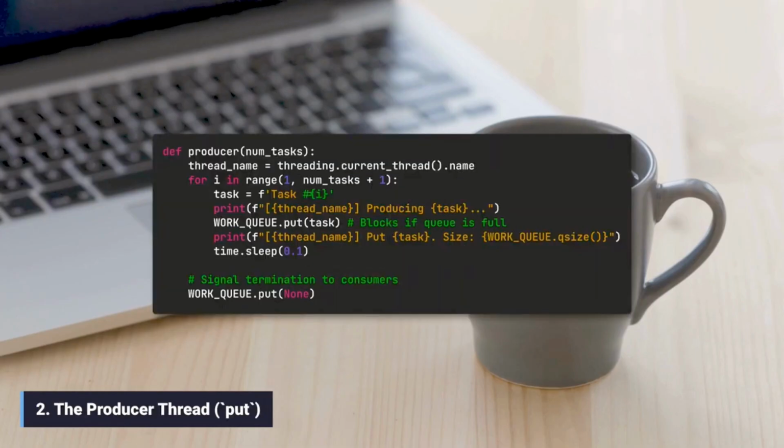2. The producer thread using .put(). The producer generates items, in this case, task number 1 through 10, and calls work_queue.put(). Since the queue is thread safe, we don't need locks. Notice the critical last step, putting a special value, None, into the queue. This is a common way to signal to the consumer that no more tasks will be produced, allowing the consumer to shut down gracefully.